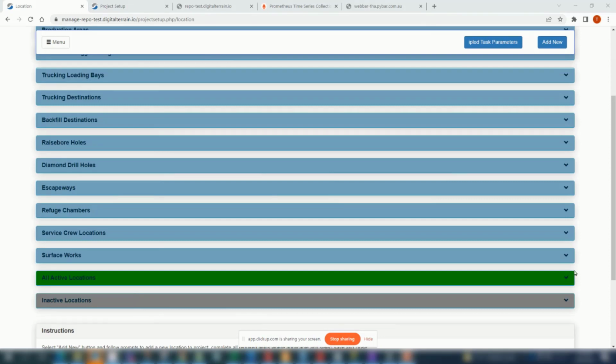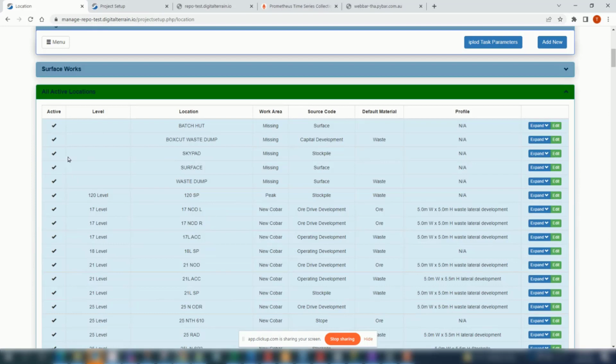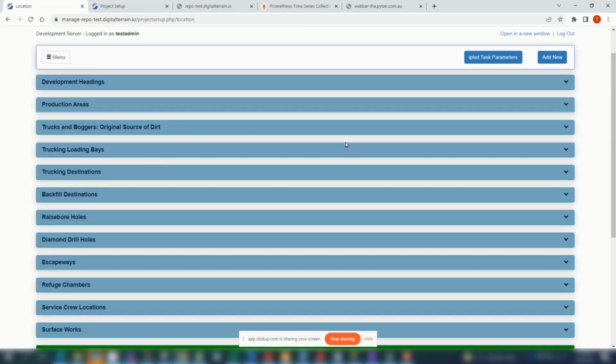Periodically you should deactivate locations that are not being used. The cleaner you have the lists that you present to the operators in their Plod app, the more accurate the data will be. So that is a simple matter of just finding the one that you want to deactivate and unticking the active field.